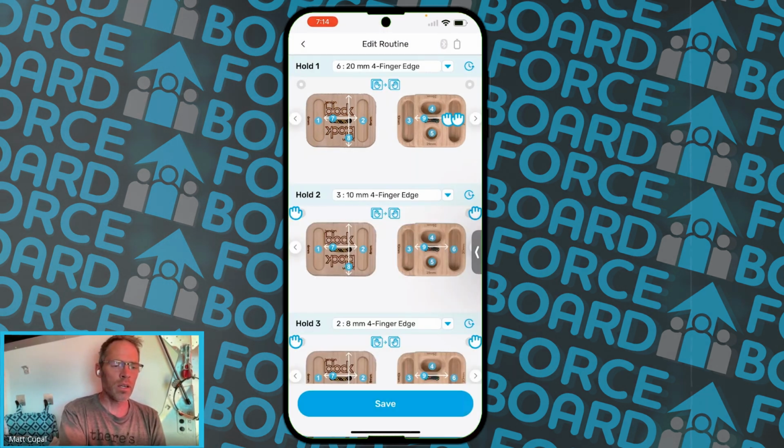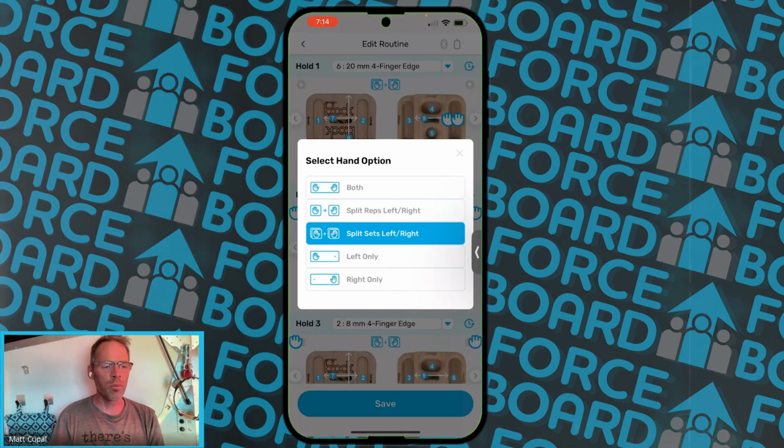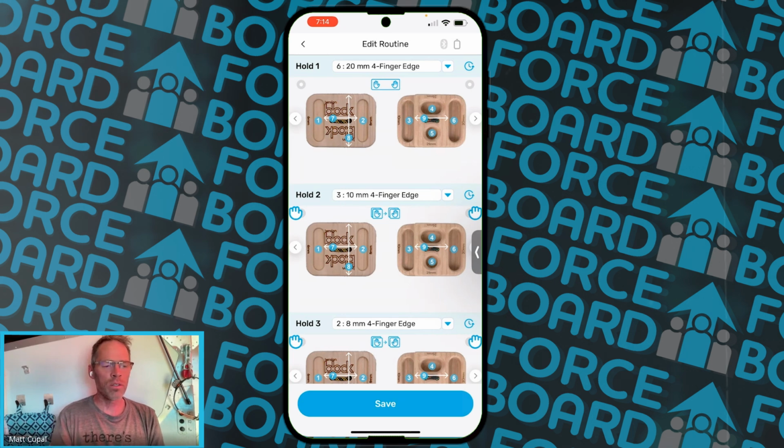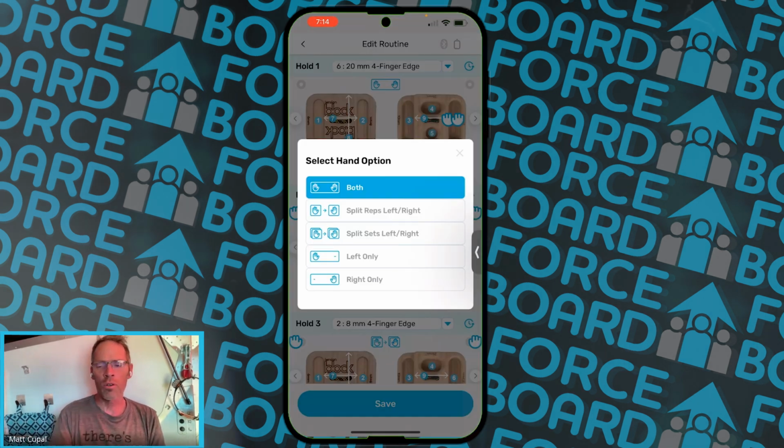And then the last key thing is this, and this is a new feature we added in the last release. You can select different hand options. So the top one, both, means you're grabbing with two hands at the same time.